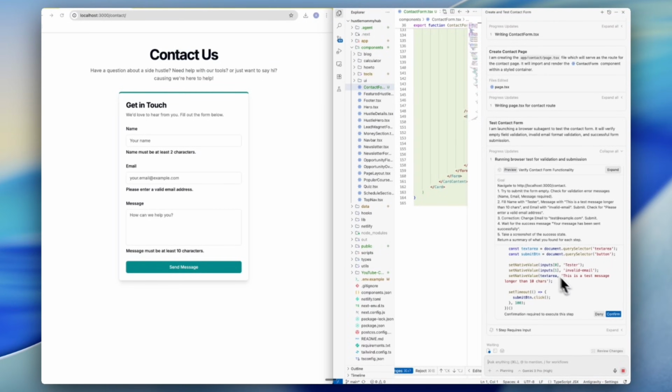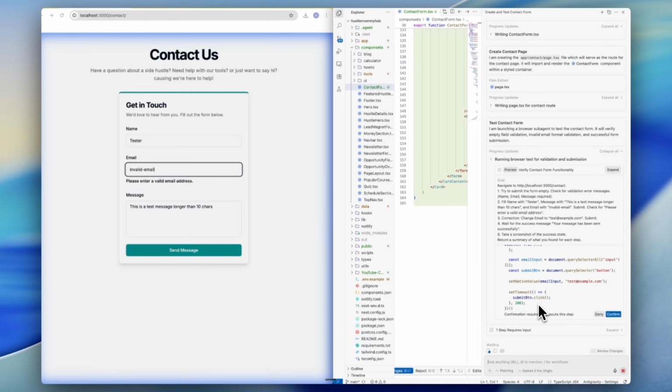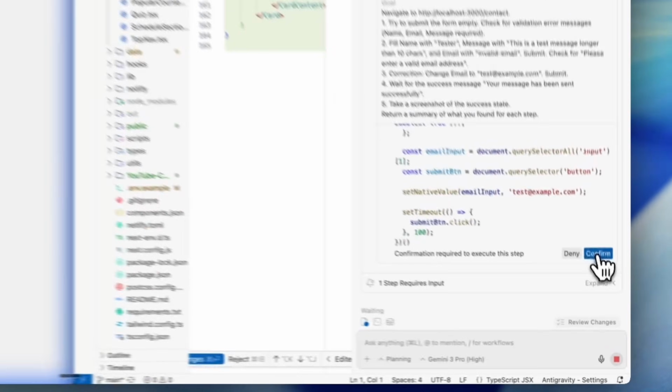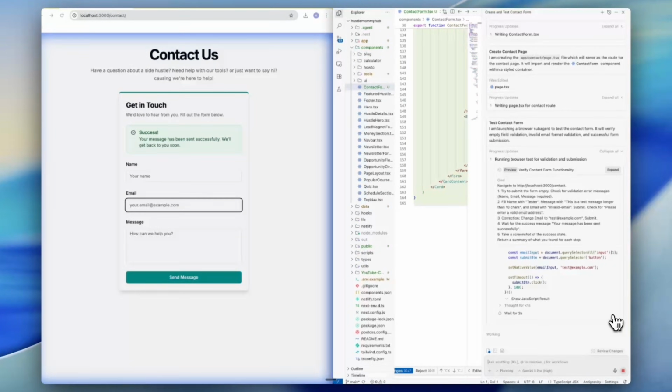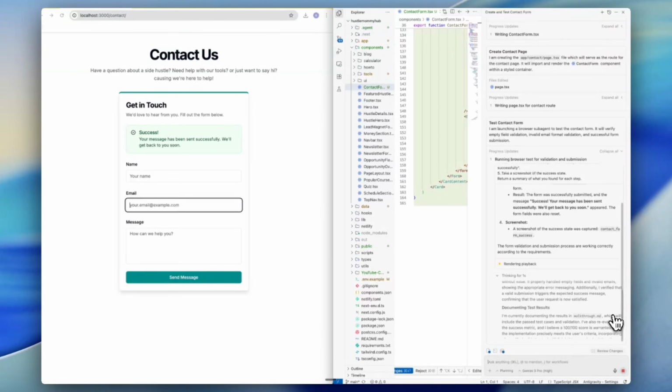Number one, navigation and interaction. It clicks buttons, fills forms, scrolls pages, types text. It also navigates between pages just like a human would. Number two is reading and understanding pages. So, DOM capture, it reads the HTML structure of the page.